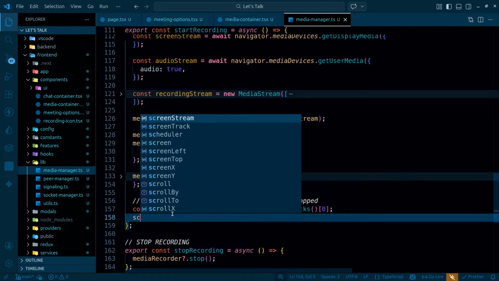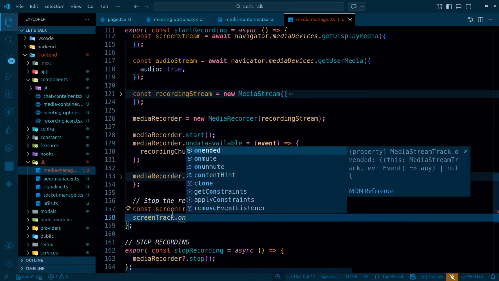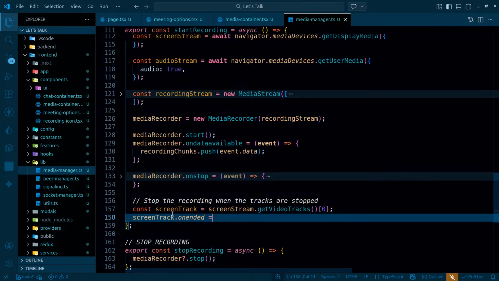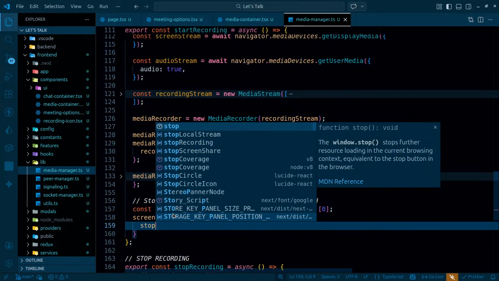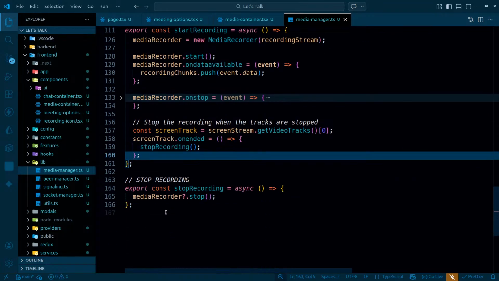Screen track, once I have this screen track on, I have mute, unmute and all these things, and on ended. Whenever it is ended, I'm going to call a function here, and that's going to be stop recording, just like this. And this should be simply recording the screen.